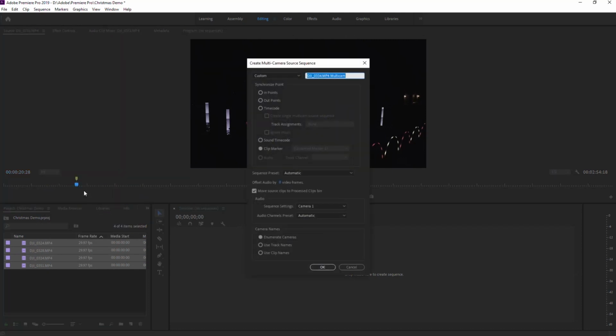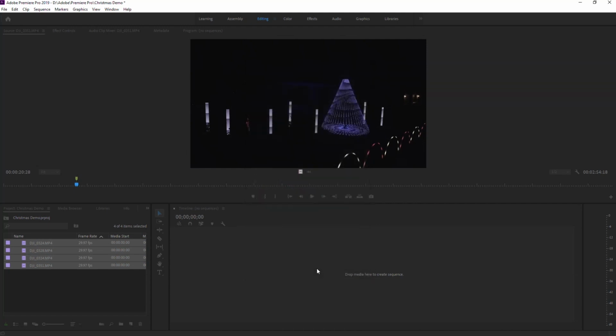So we're going to do that. We can name this whatever we want. I'll name it Christmas Demo Multicam. And this is what you want selected here is clip marker, because these are all the ways you can synchronize your video clips. In points and out points, that doesn't apply for us. We're not doing that time code. No, this is what we want, the clip marker. So I'm going to do that and select OK.